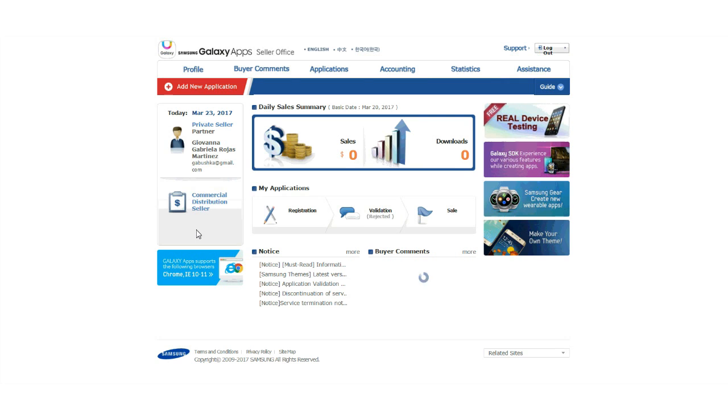Okay, so everyone can see this. This is the main page when you log into Seller Office. The first thing you will notice in the left corner is the seller status, showing how you registered. It shows if you're a private or a corporate seller, and if you're a developer or partner, along with your name and seller ID. Also at the bottom, it shows if you're a free seller or commercial seller.